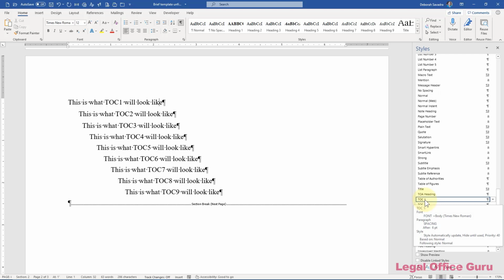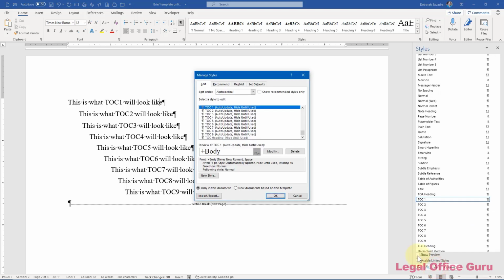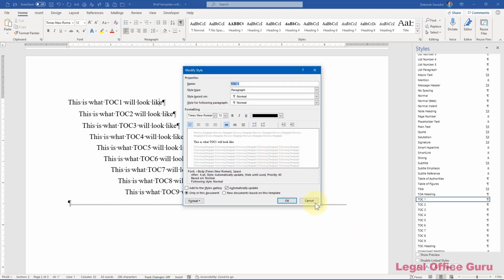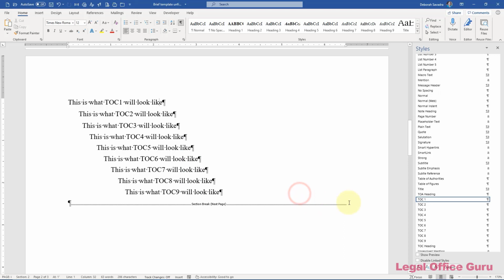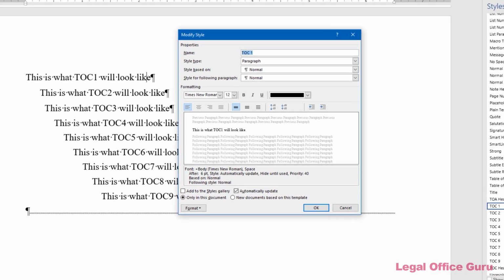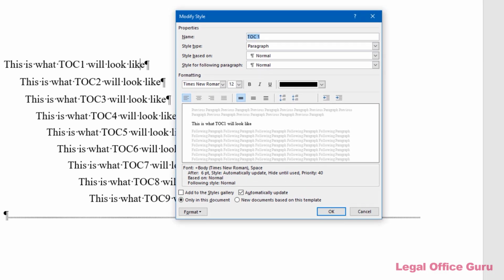Again, you can reach the Modify Style dialog box for each style in one of 2 ways. Either by clicking the Manage Styles button at the bottom of the Styles pane, next to the Options button, then finding each style in that list and clicking the Modify button, or by clicking the drop-down next to each style in the Style pane and choosing Modify. Whichever way you get there, you can now modify each style according to your preferences.